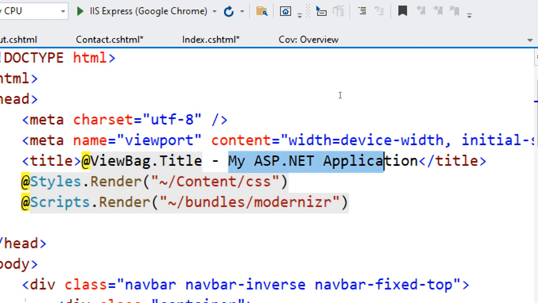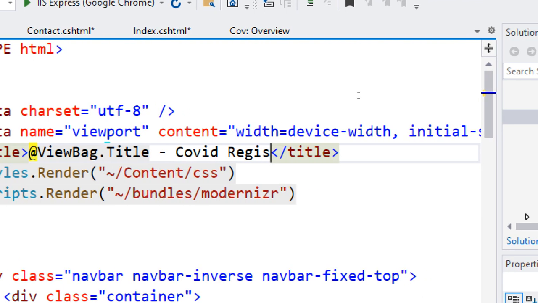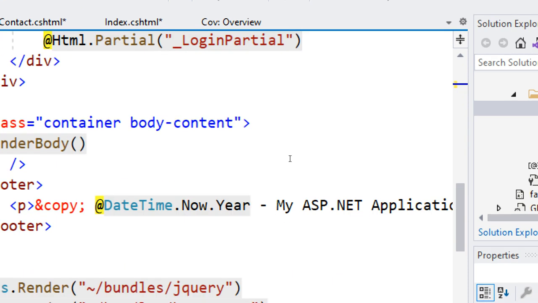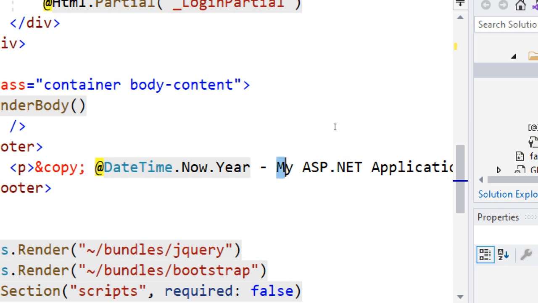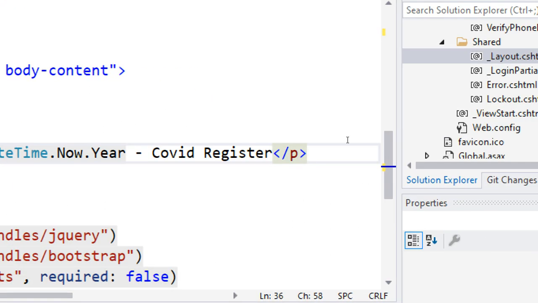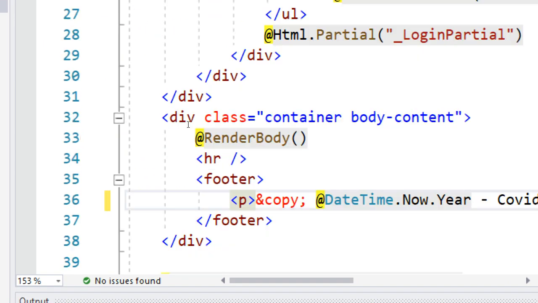So for example, this is the title, so I'm just gonna say COVID register. Right, I want this to be my footer as well. So if you scroll down, you'll definitely find it the footer. Can you see the footer here? This is what is written at the bottom. So I'll just say COVID register there as well. No scary things here.